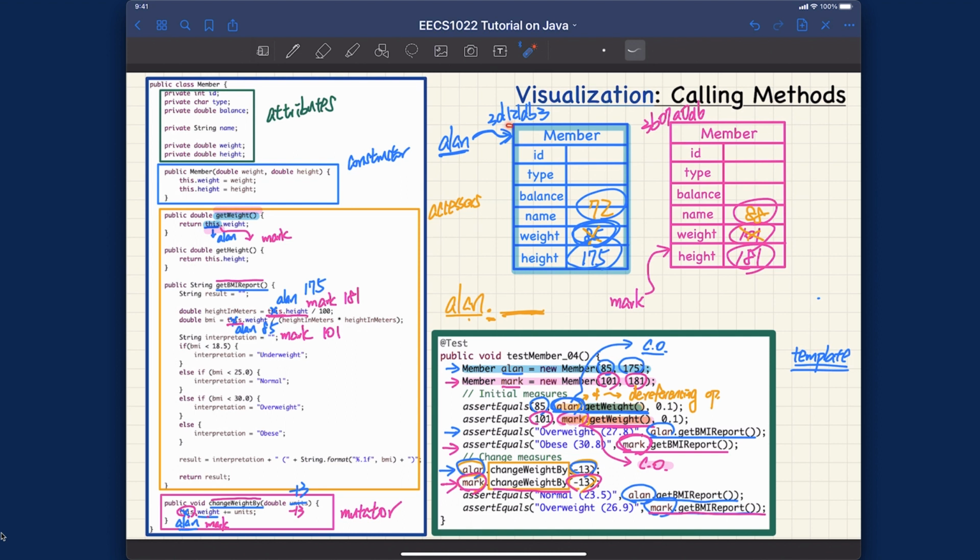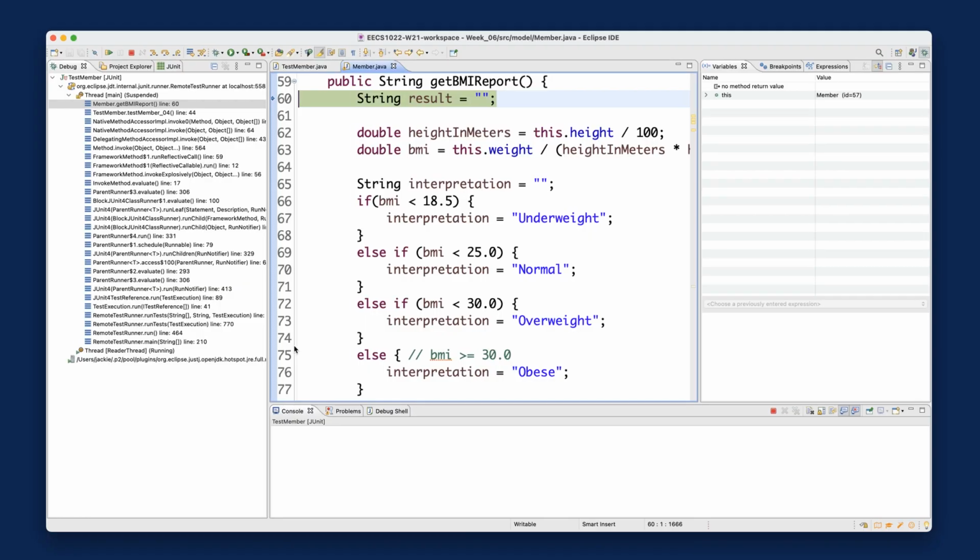Remember this address over here, 3D101DB3, right? Now you're in the getBMIReport, and then this is really the context object. 3D101DB3, that's Alan. All right, guys, I think that's a very, very important detail for you to connect between paper tracing and also Eclipse debugger tracing. All right, so now once we know that this is this, you can see height is 175, that's for sure Alan, and also 85, right? You can double check that. All right, I'm good with that, and then for the rest, you can simply trace by yourself.